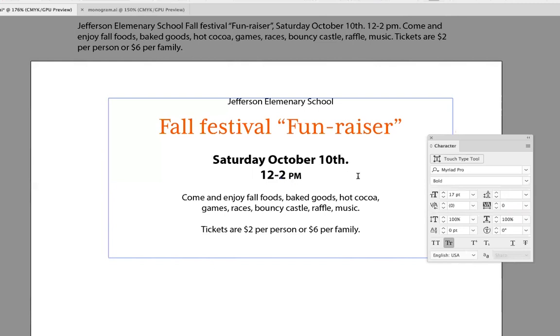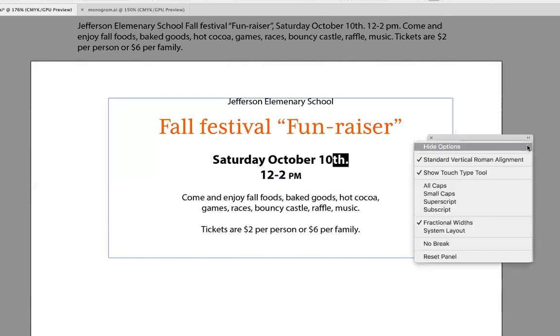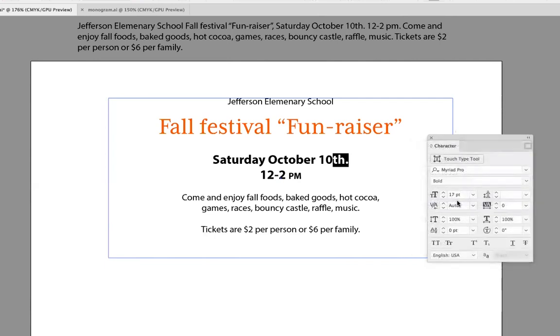The next one we're going to look at is the superscript. That was also available here, and we're going to use it for the TH in October 10th. It's used for ordering. So we're going to go here, we're going to do superscript. You can see how that, I'm going to take out the period again, how that makes it smaller and bumps it up. Now you can do that manually if you want to by changing the size of the type and using your baseline shift to move it up.